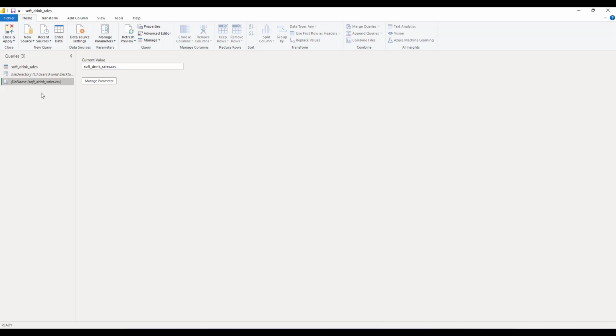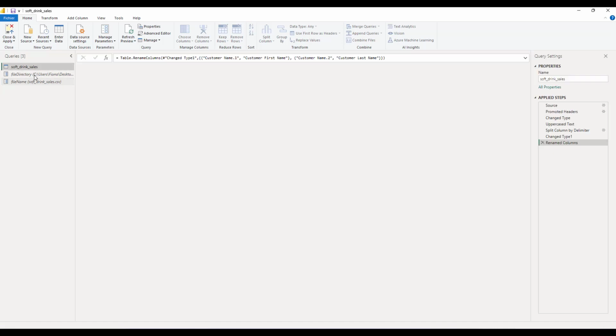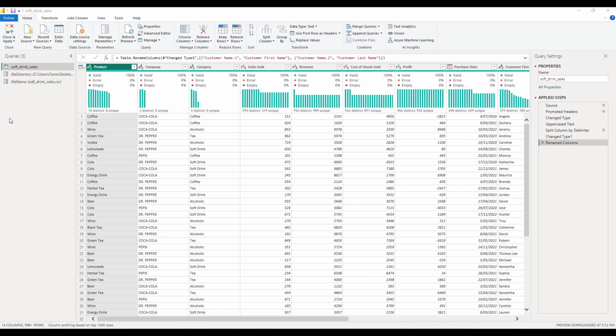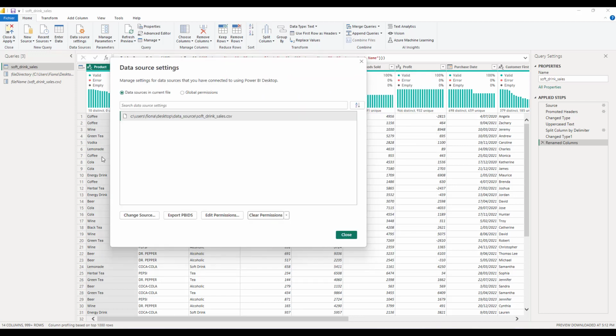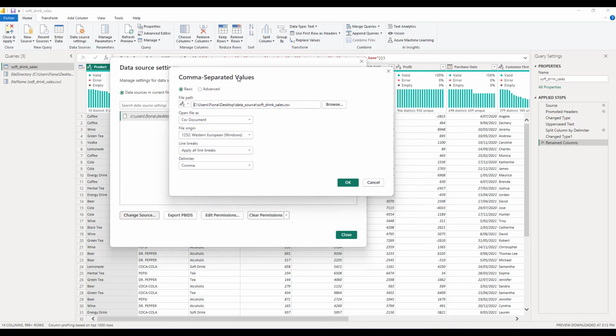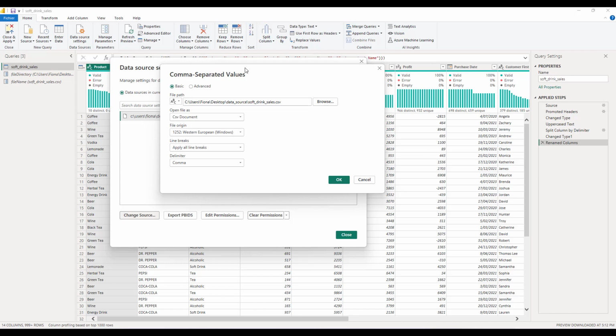The next step is to set the data source to the parameters. To change the data source settings to the parameters, you click on your data source query and then under your data source settings, you change the data source here, so click Change Source. Under the dialog box for your data source, under file path, for this case it's a file, so under file path you click parameter.